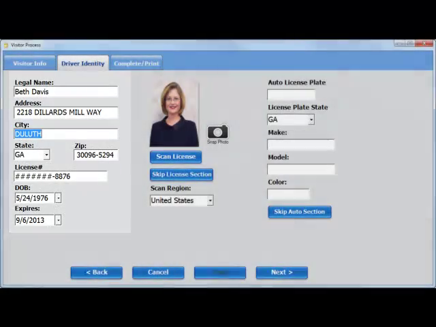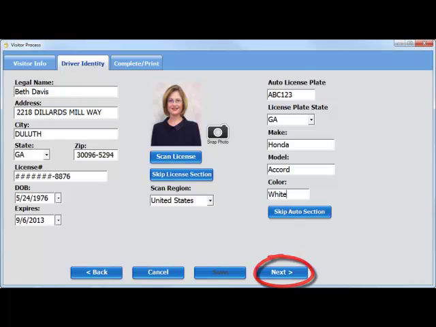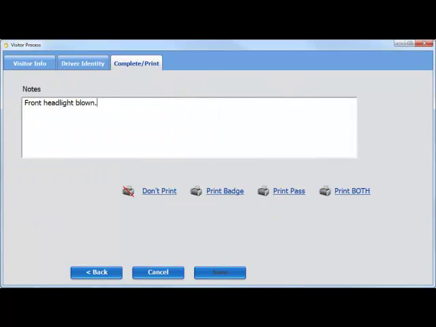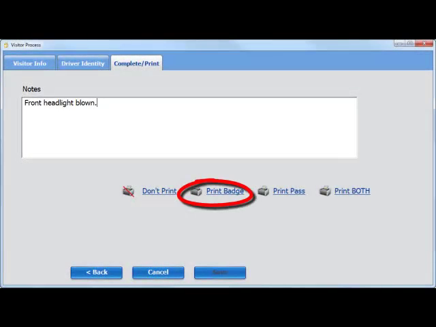If your facility requires you to do so, enter the license plate and vehicle information, and then click Next. If you have skipped the license information, or if you have any comments to note, you can do so in the Notes field. Then, print the badge.